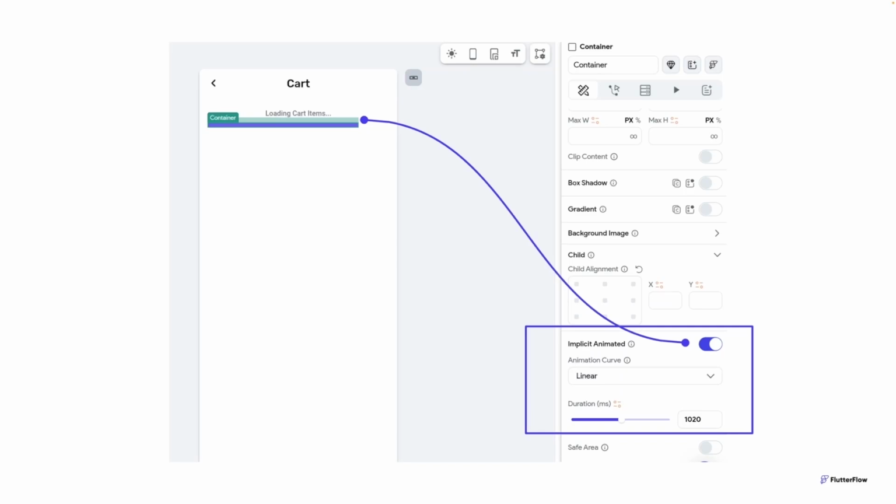Typically, the Implicit Animation toggle appears in the Properties panel when you select a simple widget, such as Container or Text widget. These two widgets can be animated at the moment of recording of this video. And that's about it. Let's go and take a look at a demo.